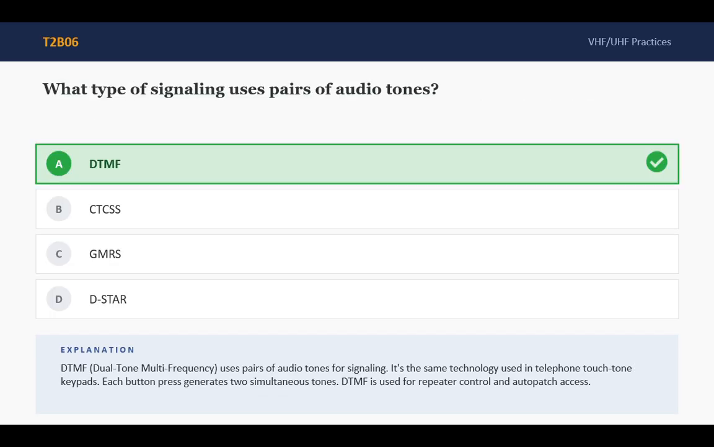What type of signaling uses pairs of audio tones? A. DTMF. DTMF, dual tone multi-frequency, uses pairs of audio tones for signaling. It is the same technology used in telephone touch-tone keypads. Each button press generates two simultaneous tones. DTMF is used for repeater control and autopatch access.